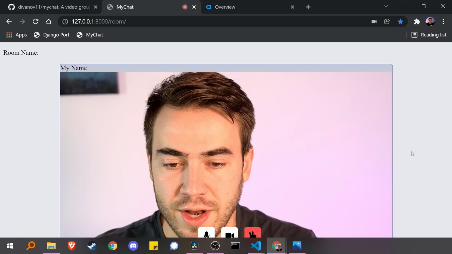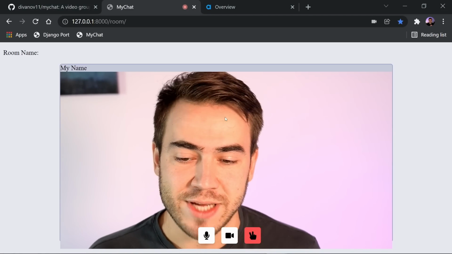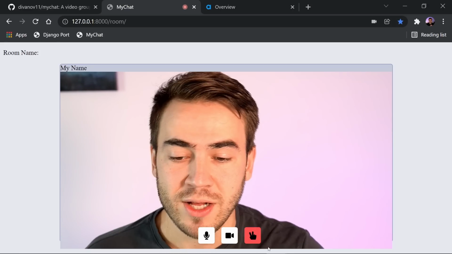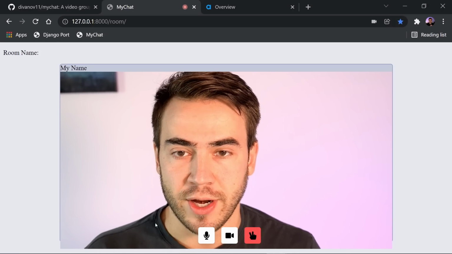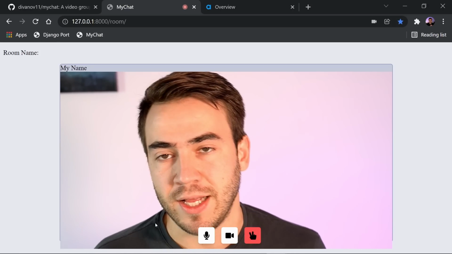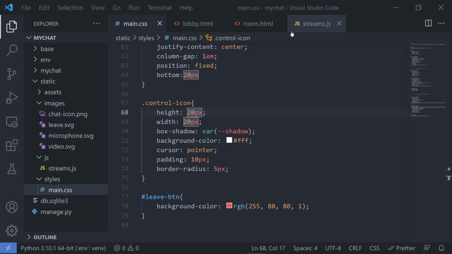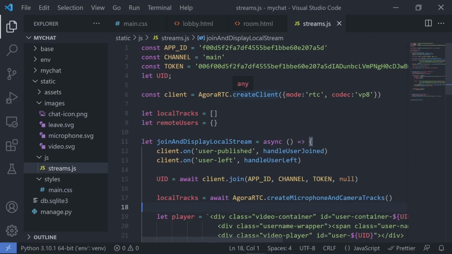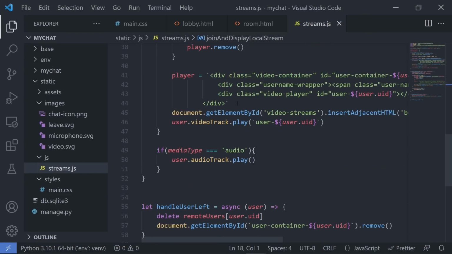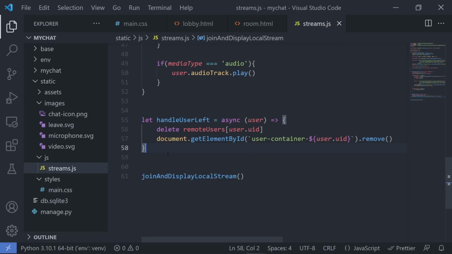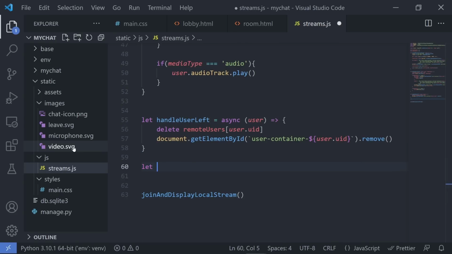So now what we want to do is actually take care of the functionality. So when we click this button, I want to make sure that a user actually leaves the stream and gets redirected back to that lobby. So let's go ahead and take care of that. So we'll jump back into streams.js here. And I want to add this method just underneath handle user left here. So what I'm going to do is create another function, and I'm going to call this leave and remove local stream.